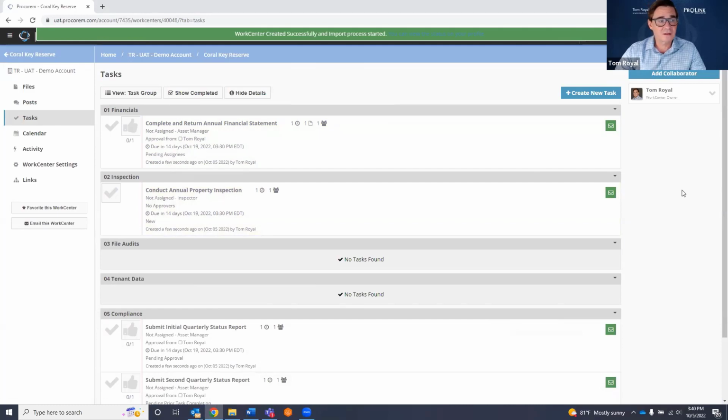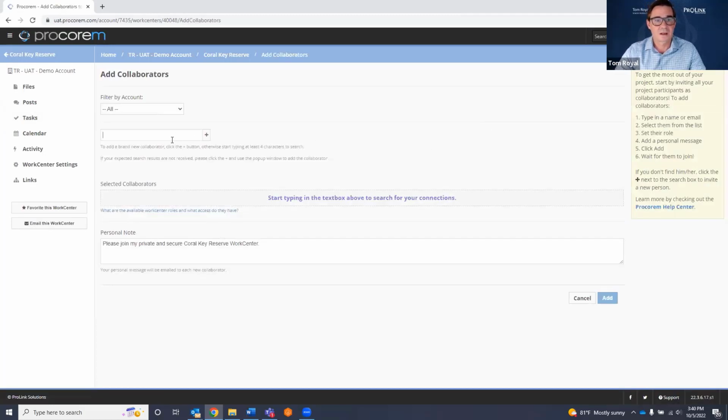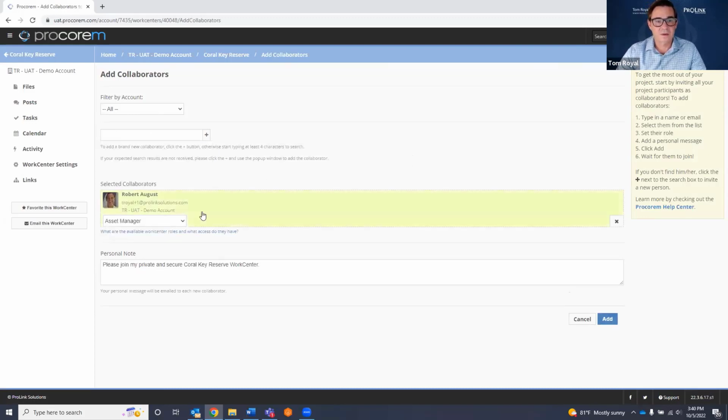So the first thing I need to do here is I need to add a collaborator. Again, this is a collaboration platform. I'm going to do this real quickly. So I'm going to bring in Robert August. He's my asset manager and invite him to my work center.